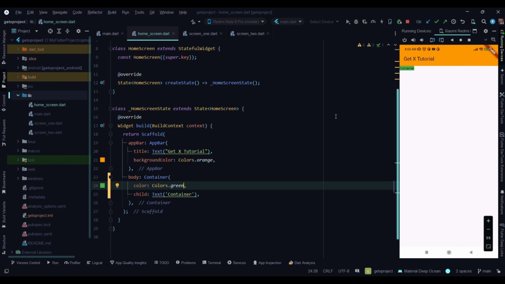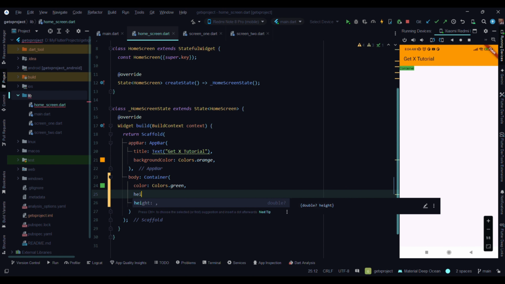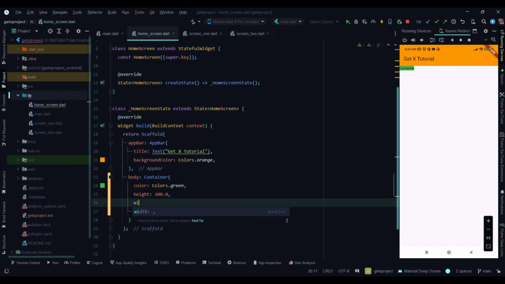So this is my container and it is taking the exact size according to the content. Now let's provide height and width to this container. For now I'm passing a static height of 200 and width also 200. So as you can see, this is my container.